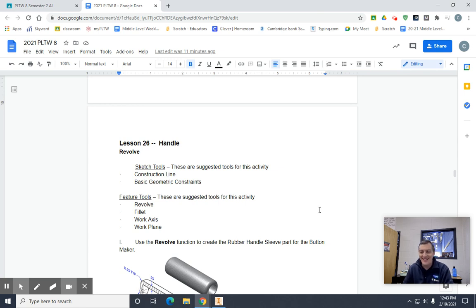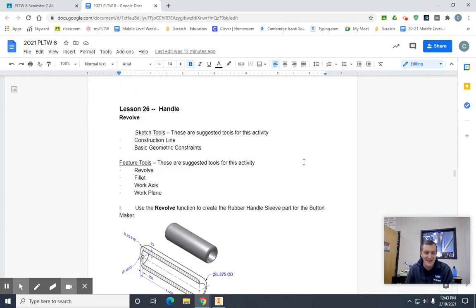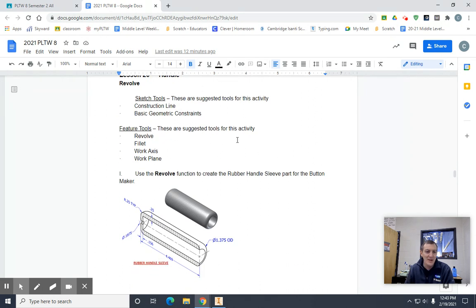Hi there. I'd like to show you how to make a bicycle handle, a rubber handle on a bicycle that would slide over the handlebar. And you can see a picture of it here. It's called lesson 26 and it's the handle. And we'll be using the revolve tool. I don't think we've ever done that before.